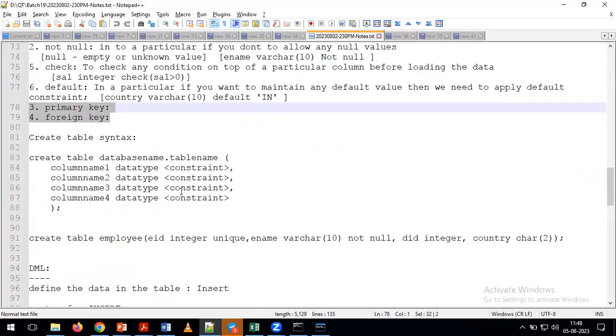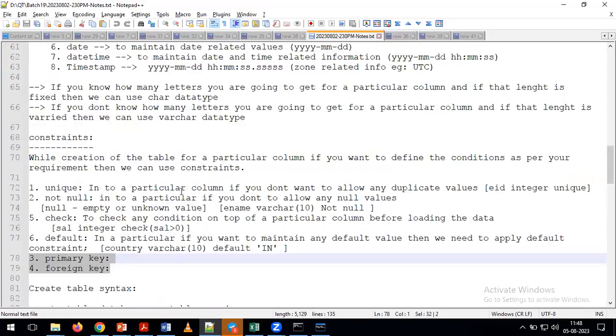Before going to the insert, I want to reiterate one more topic. Whenever you want to create a table in real-time projects, where do we get the structure of the tables from? From the PDF document. In the PDF document, you can see the table name, column name, data type, length, and constraint. With the help of the PDF document, we create the tables in real-time projects.